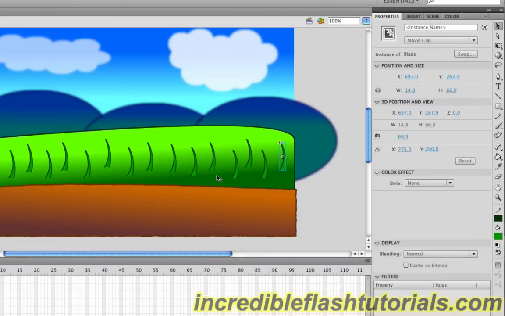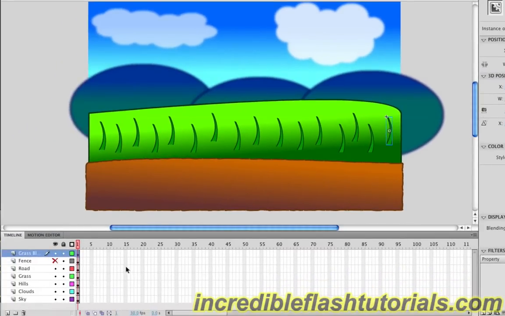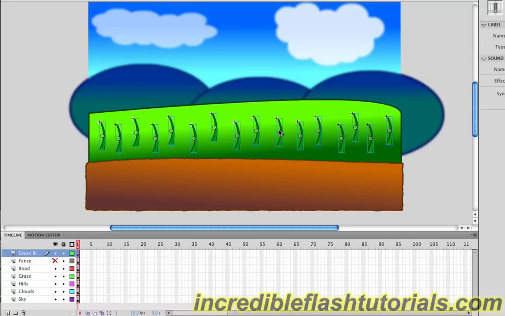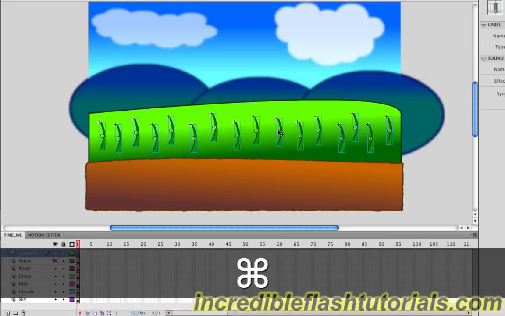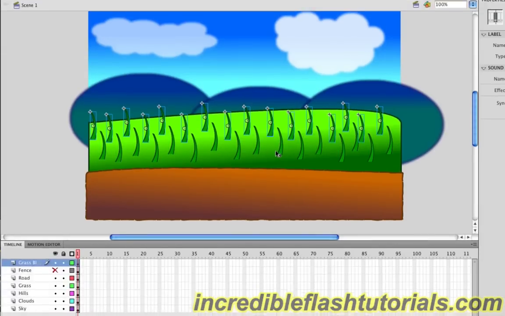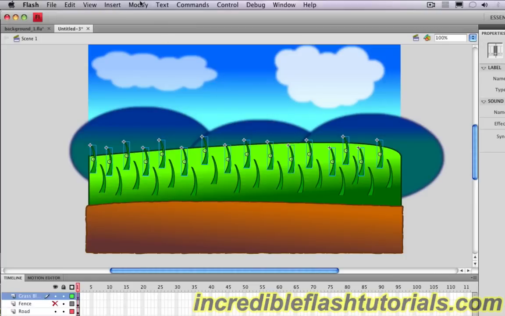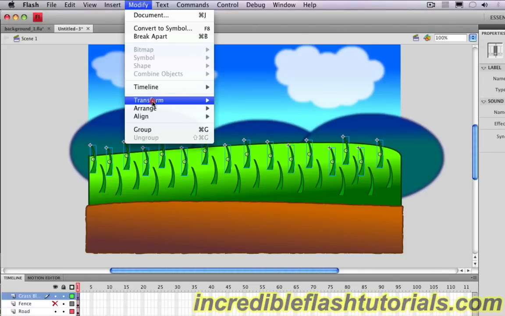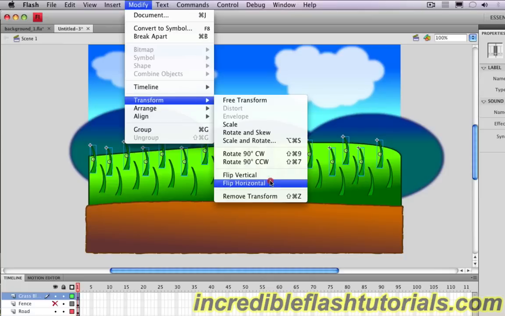Okay, about like that. And then I'm going to come down here to the grass blade layer that I made and click that. So that'll select all the blades I just made. And now I'm going to copy those. So Command C, and I'm going to paste them. Command V. Now, with these new blades, I'm going to go up to Modify, Transform, Flip Horizontal.